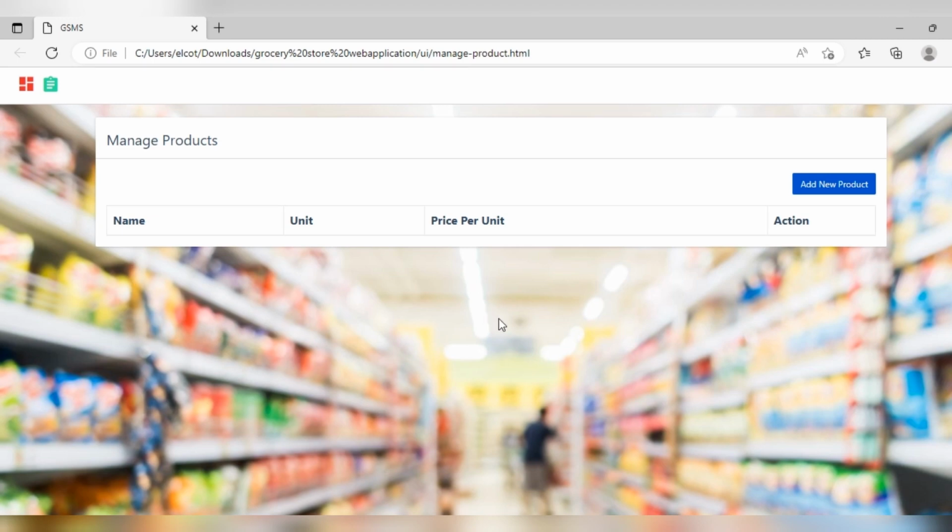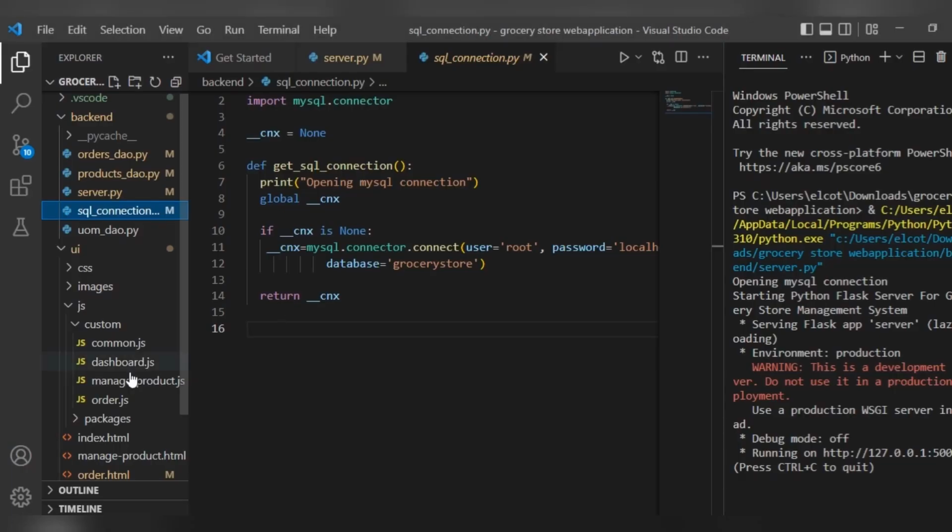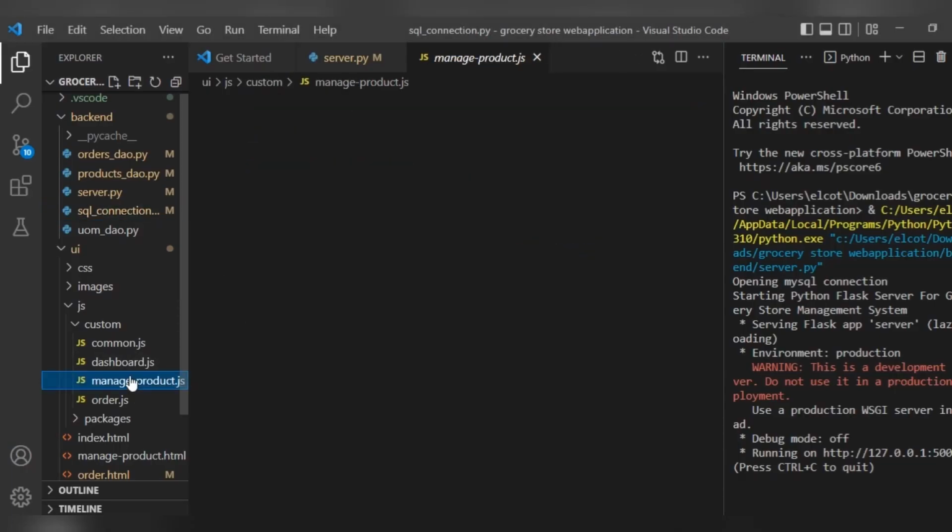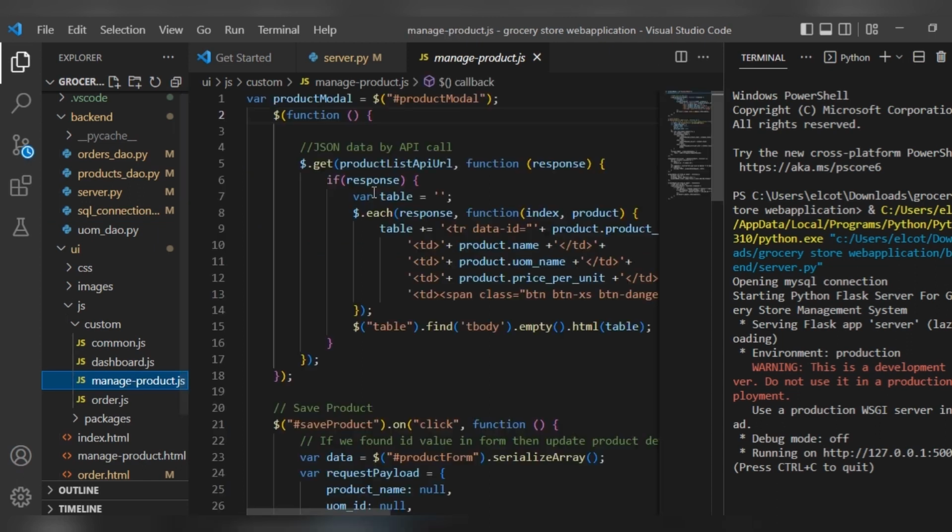Now I refresh this page. The server gives the response in this for loop. Inside the table row it pastes the product ID, then product name, UOM name, and price per unit. That's where the data are pasted.